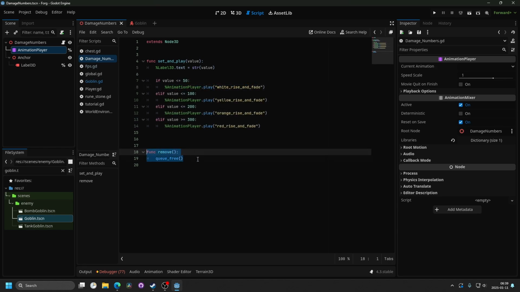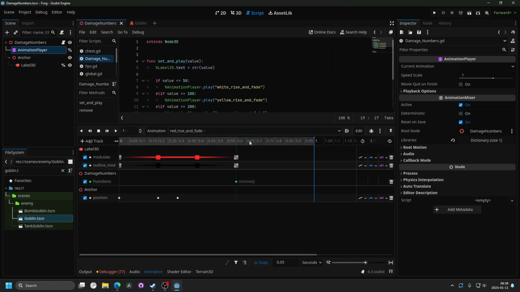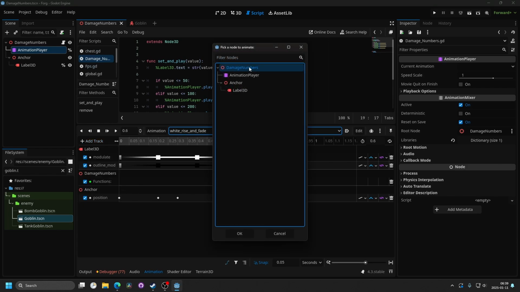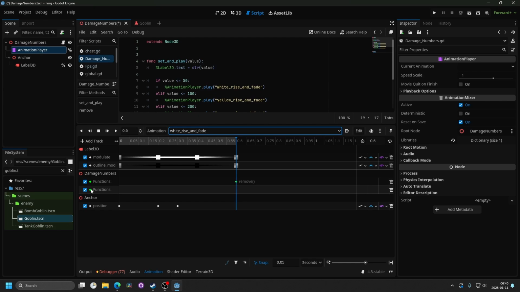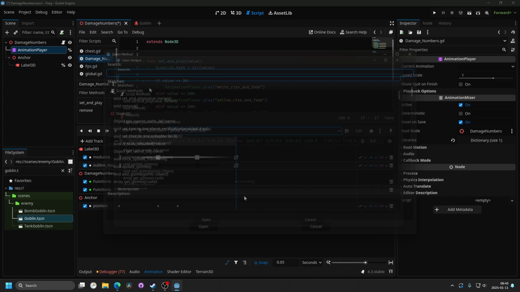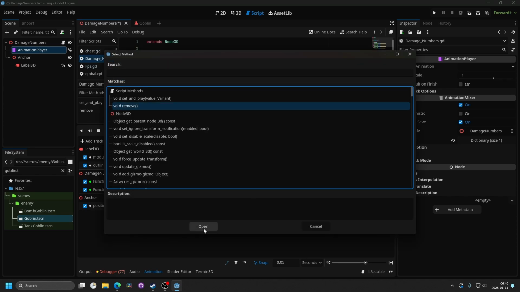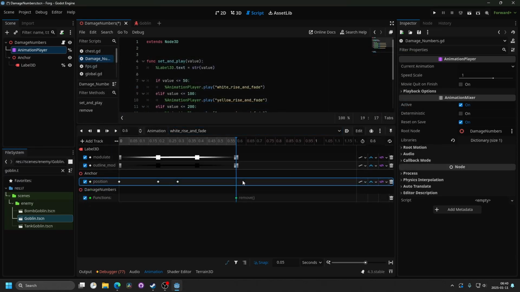Then I just have another function which I call in the animation player, which queue frees it. This basically just removes it from the scene after it's done playing. Let's go back to the animation player so I can show you how it's done. You hit add track, and then you do call method track. You select the node with the script attached to it, and then you get an empty field here, which you can move the cursor around to the point you want the function to be called. I want it to be called at the end. Then you just right click and insert key, and then you get all the functions you could call. I want to call the void remove, and then you just hit open and it's added. And that's how that's done.